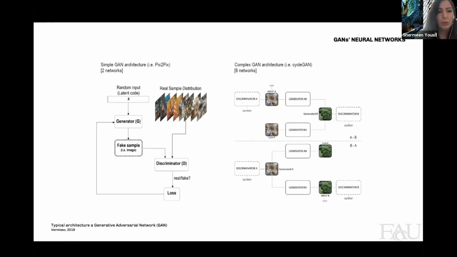And there's only two networks, the generator and the discriminator. So it's a simpler version, while on the right side, you see a diagram of the complex GAN architecture. And in this case, it's called CycleGAN. And in CycleGAN, there are 8 networks.